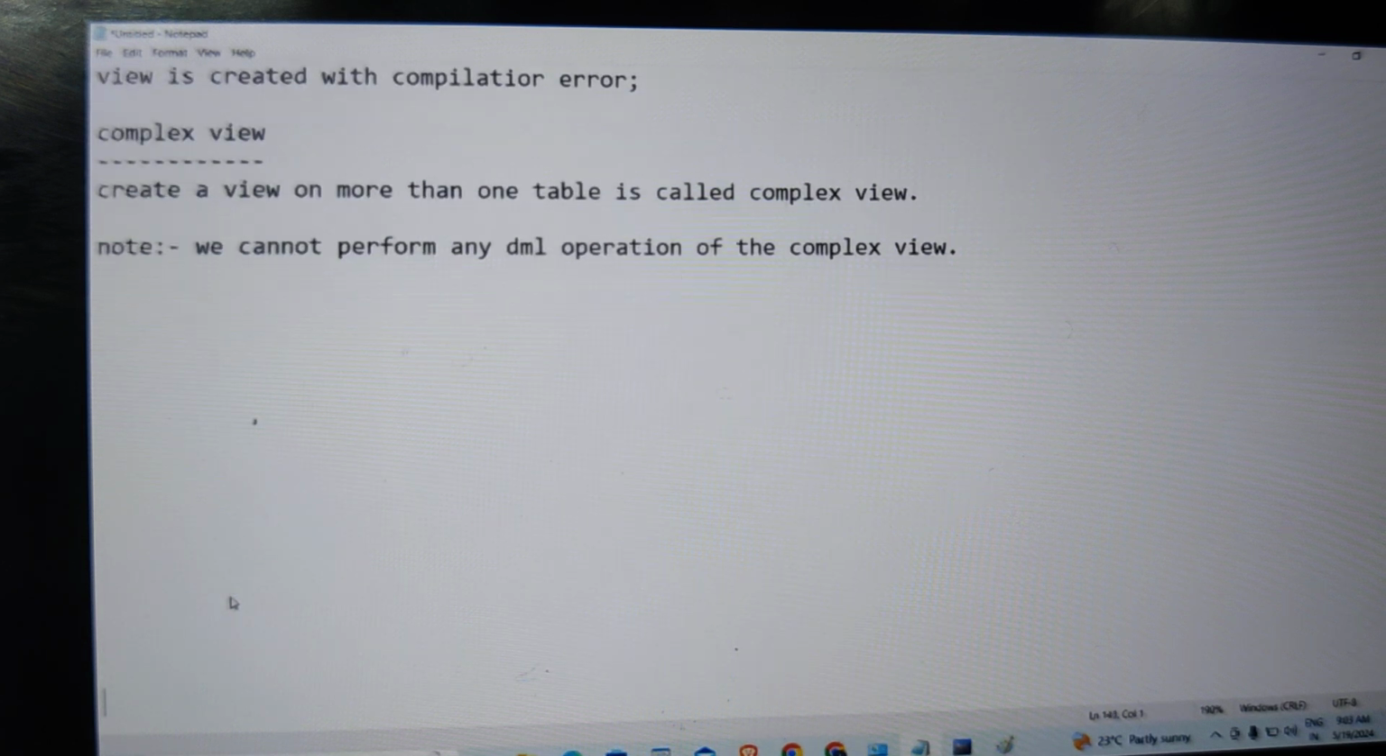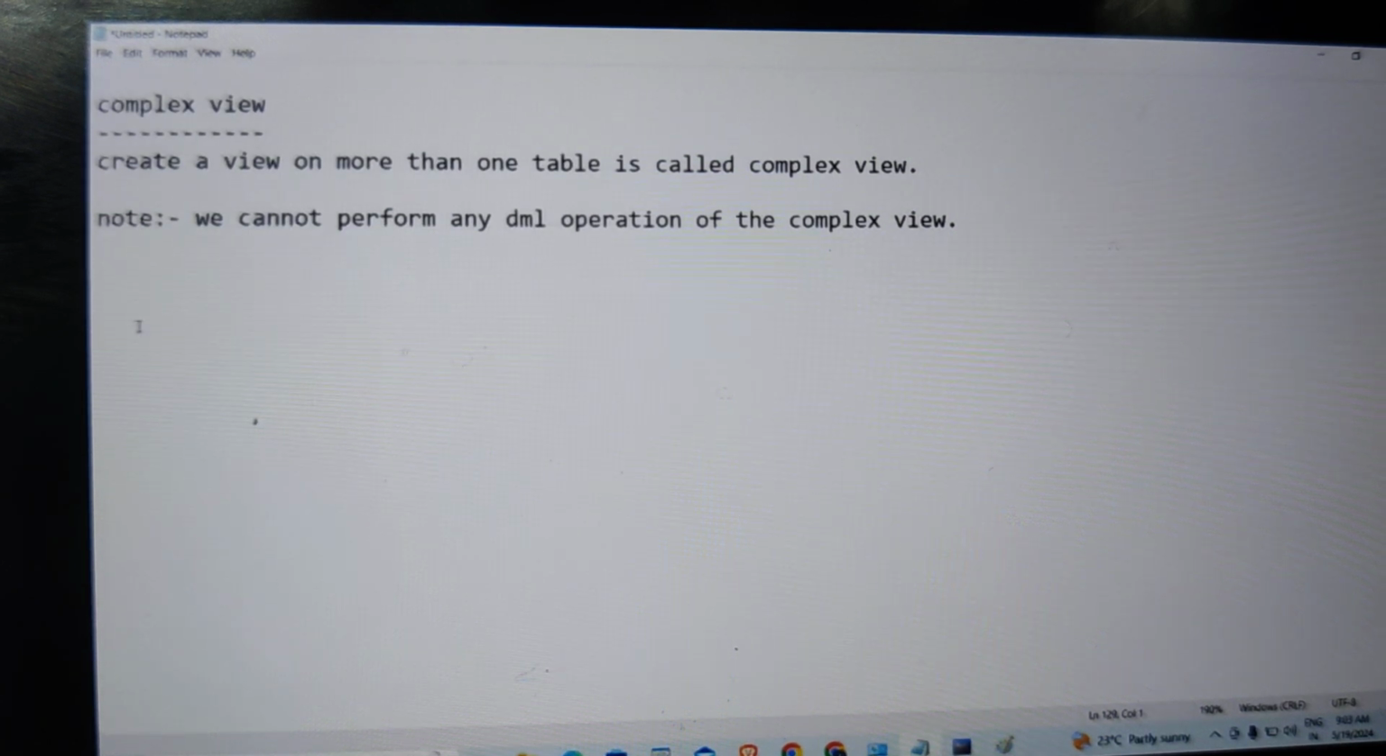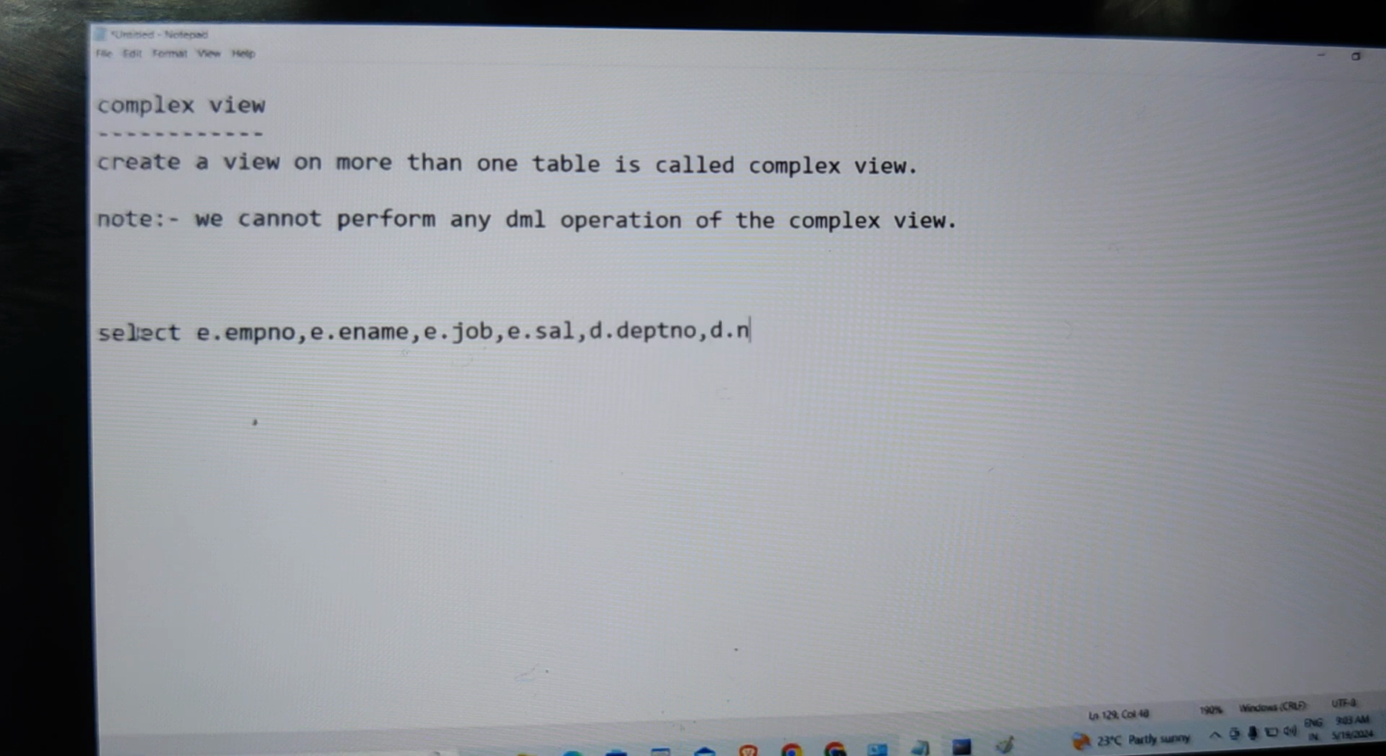So that is the point. Let me create a complex view. We know joins, right? We know inner join. Select e.employee number, e.job, e.salary, e.department number, d.department name and d.location. So here I'm using two tables, right? Employee inner join department on e.department number equal to d.department number.